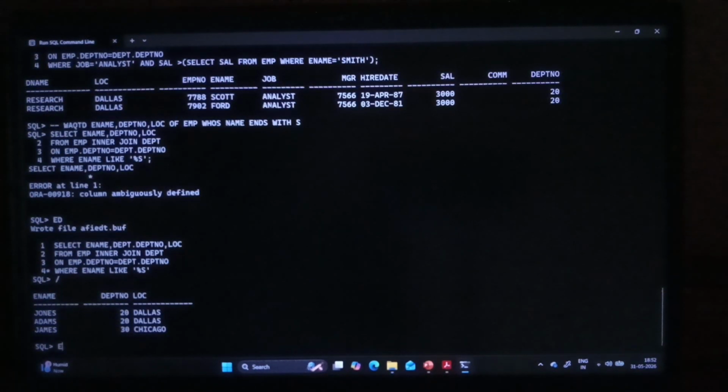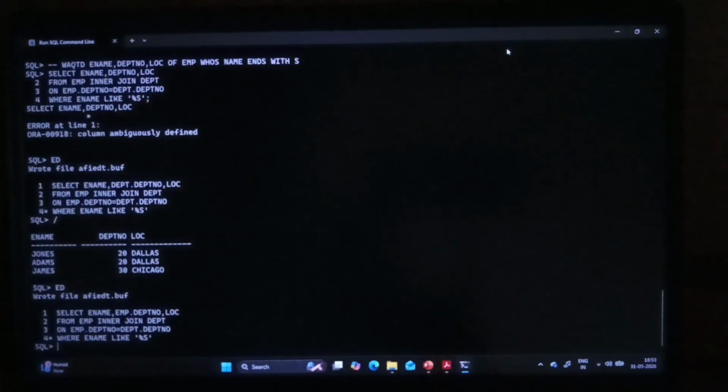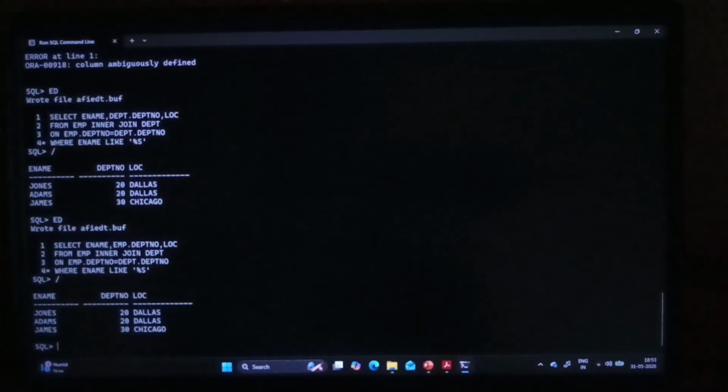Okay, I want to use EMP, sir. I don't want to use DPT. Okay, your wish. EMP, Control A, Control S. You will get the same output: Jones, Adams, James, working in department numbers 20, 20, 30, Dallas, Chicago. Okay. This is the basic idea of the inner query.